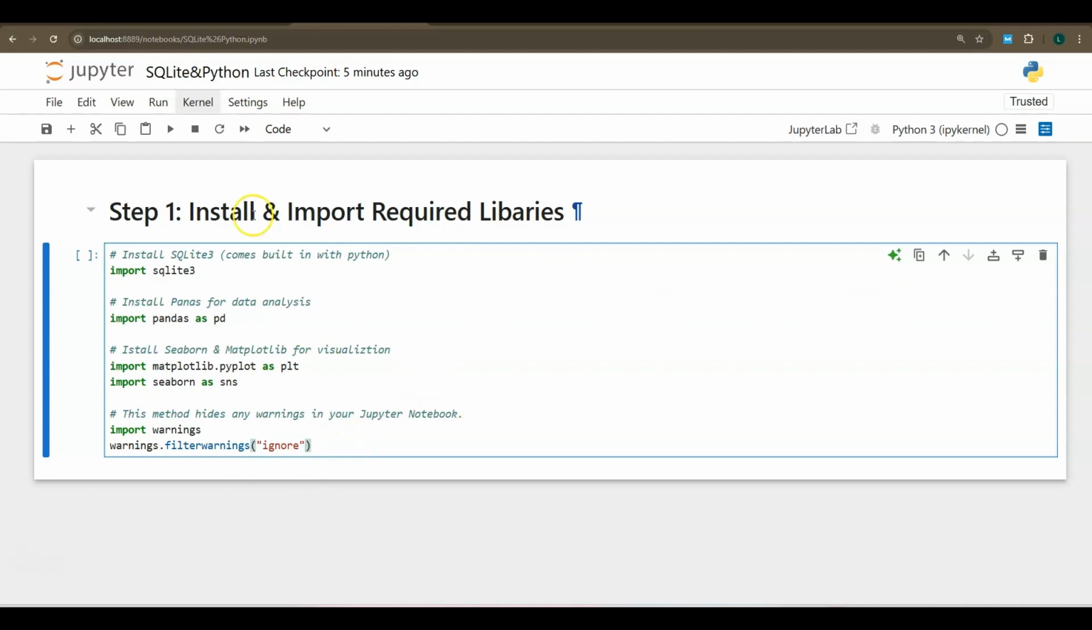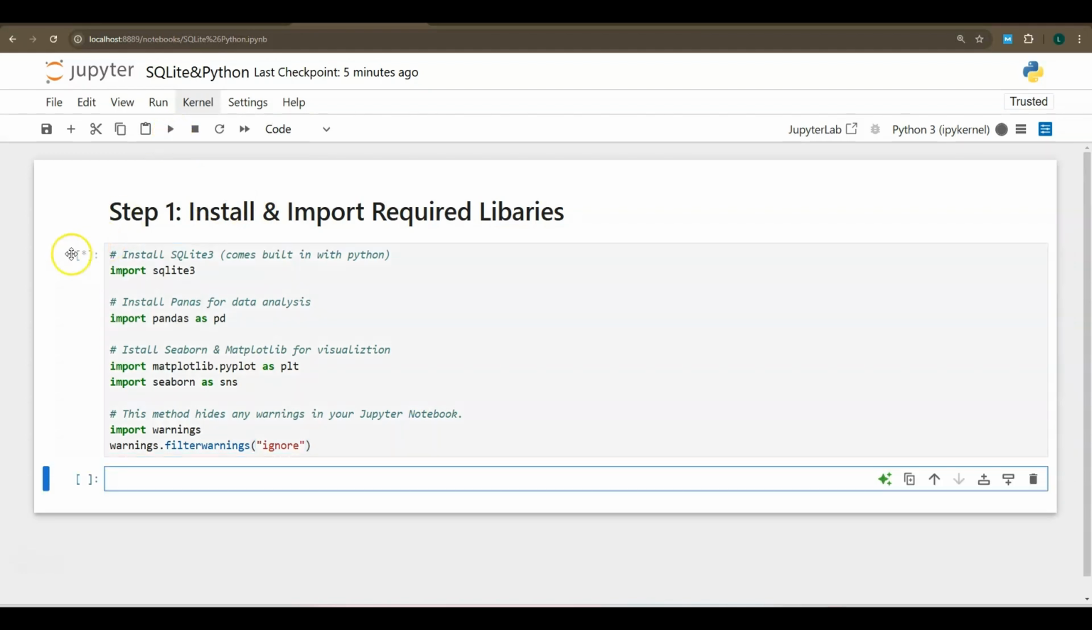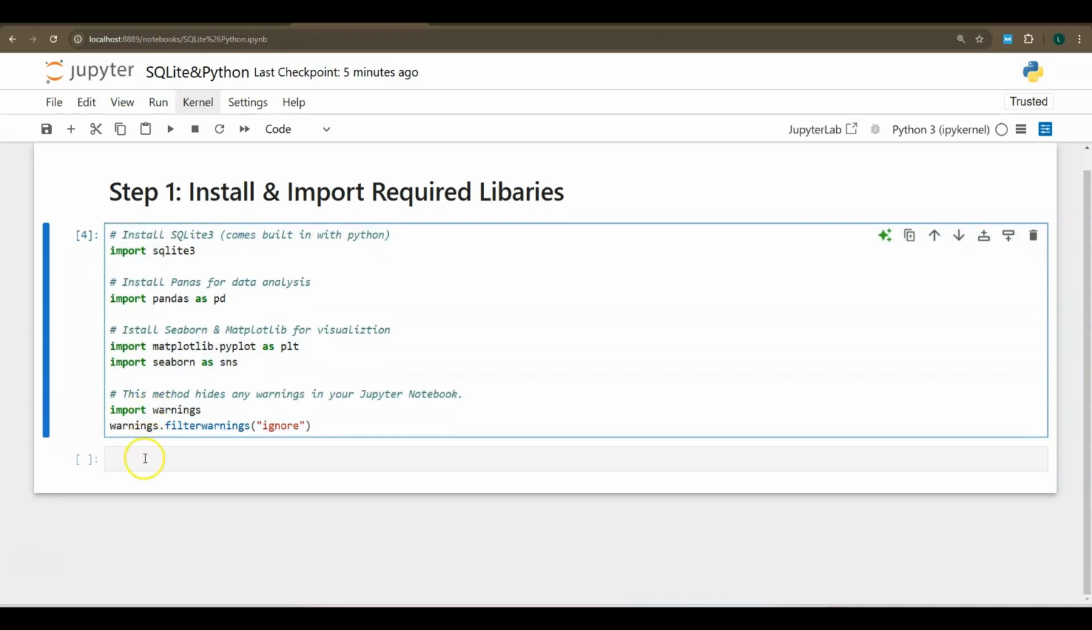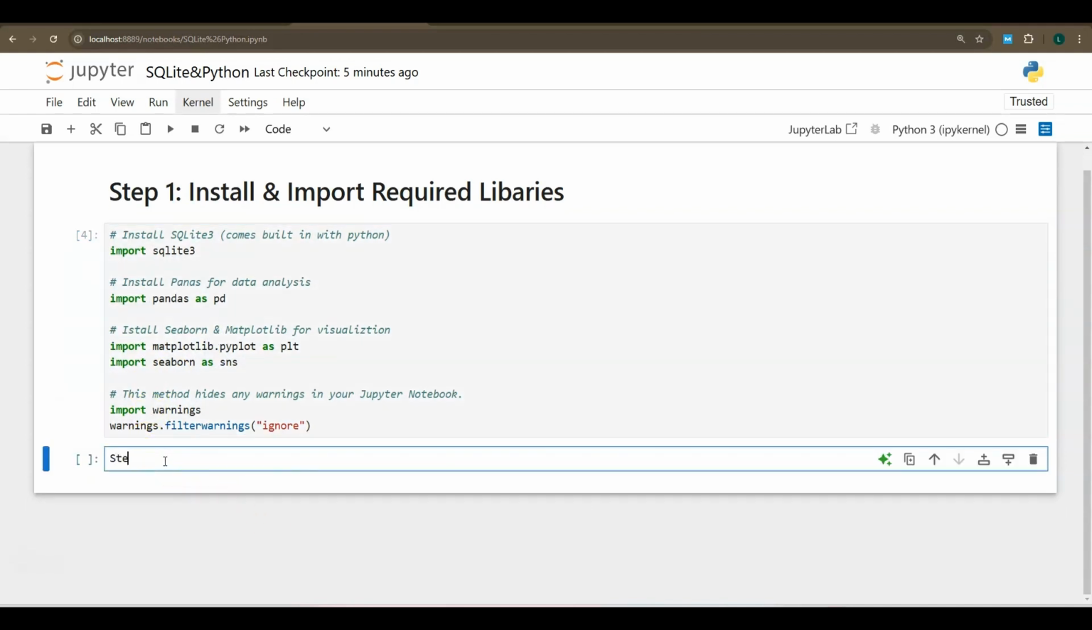So now I will go ahead and run my code. You can simply click on this play button to run your code. Now that it changed to a number, you know it ran smoothly. So now we just imported all of our libraries. Now we're going to go ahead and go to step 2.